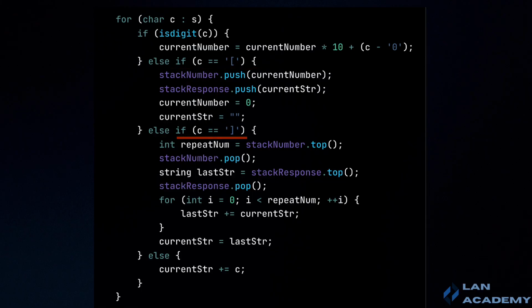When a closing bracket is encountered, it signifies the end of a segment that needs to be repeated. I then pop the last number and the last partial string from their stacks, repeat the current string segment accordingly, and append it to the previously stored string from the stack. This approach ensures that nested structures are properly decoded. If a character is encountered that is not part of a compressed structure, meaning it is outside of any number[string] format, it is simply added to current_str.